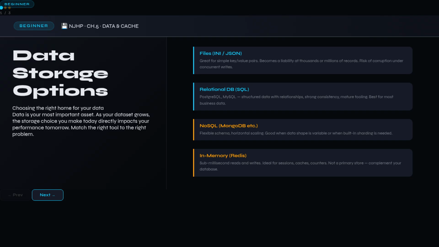Now, there are many ways to store data. The approach you choose depends entirely on what type of data you have and how large it can become. For simple key/value pairs, you might start with a flat file. An INI file or a JSON file works fine. But if that dataset grows to thousands or millions of records, a flat file becomes a liability. You need to think carefully and choose the best possible storage for your use case.